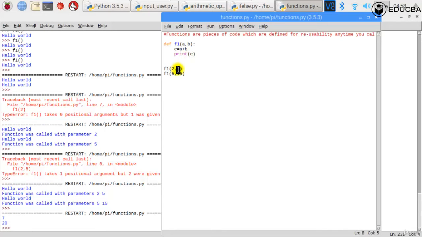So 2 plus 5, when I call the function with 2, 5, this function adds these two numbers, 2 and 5, and 5 plus 2 is 7. And then it prints the addition. 5 plus 15, 20. It prints 20. Right? So you have functions which will take in parameters, do a particular task, and print it out.